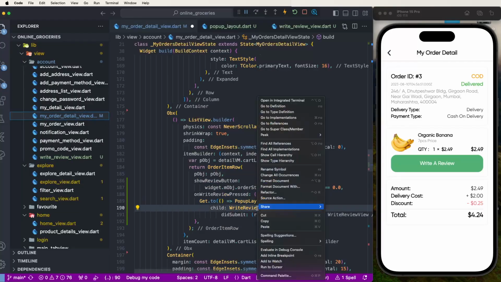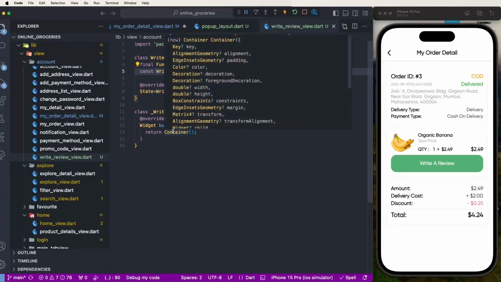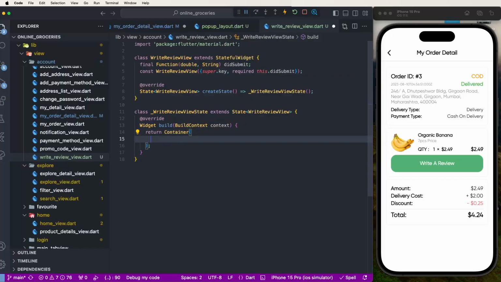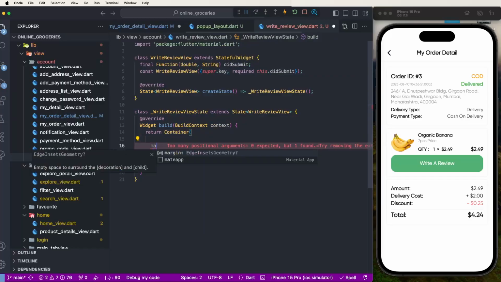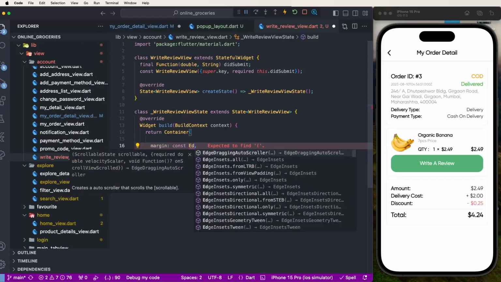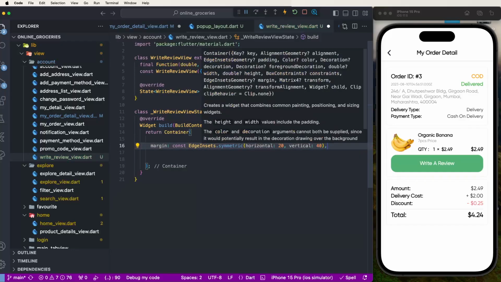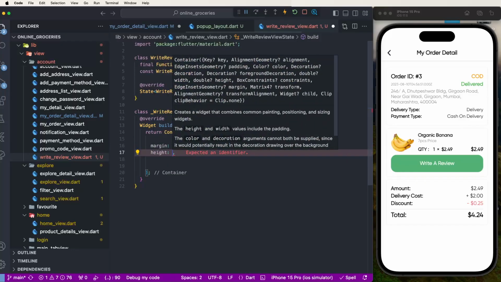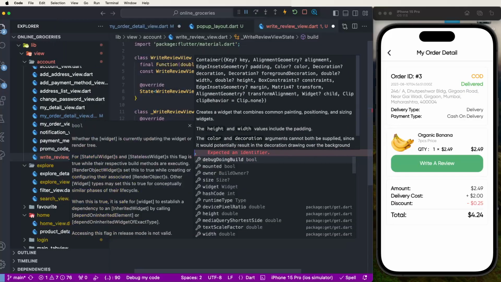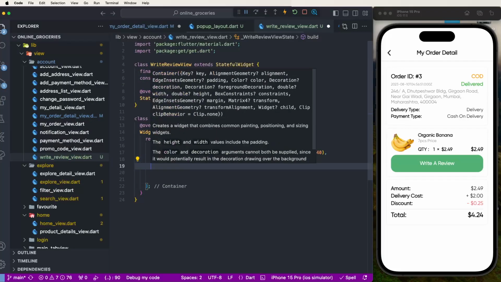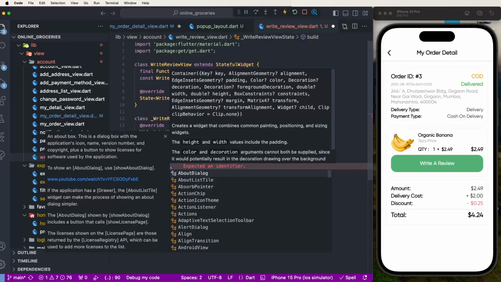Go inside the write review definitions and in the container give some space. We need to set the margin as a const EdgeInsets.symmetric, horizontal 20 and vertical 40. Then we need to set the height, context dot height, like this. And we need to set the child and now develop the column.